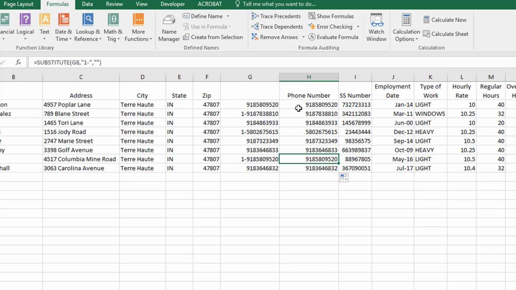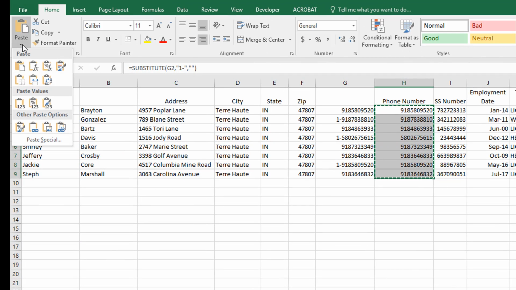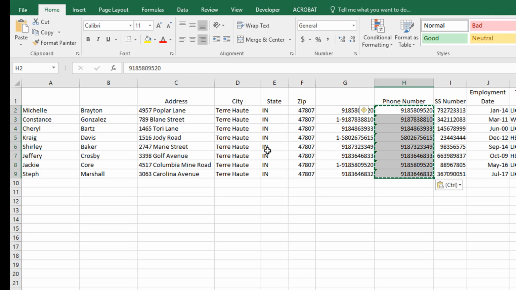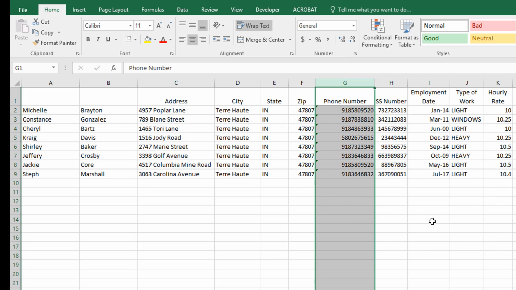Now at this point, because this is a formula, I still have to copy and then keep the same cell selected and paste values. All right. That way now they're actually numbers instead of a formula, and then we just delete the old one, and that's how you use substitute.